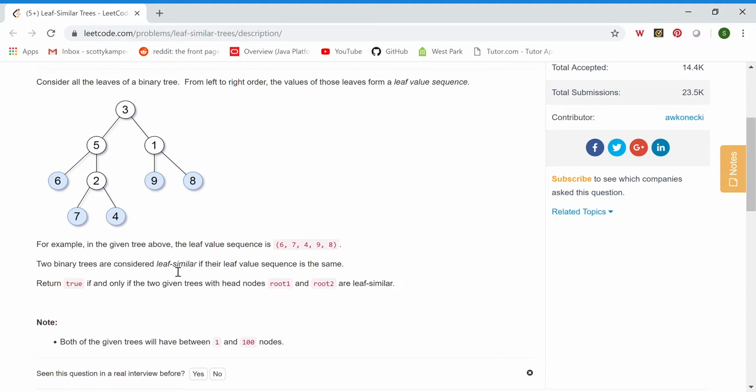Two binary trees are leaf similar if their leaf value sequence is the same. And we want to return true if the two trees we are given are leaf similar. An important note here is each tree is going to have 1 to 100 nodes, meaning we don't have to worry about the root of either tree being null.